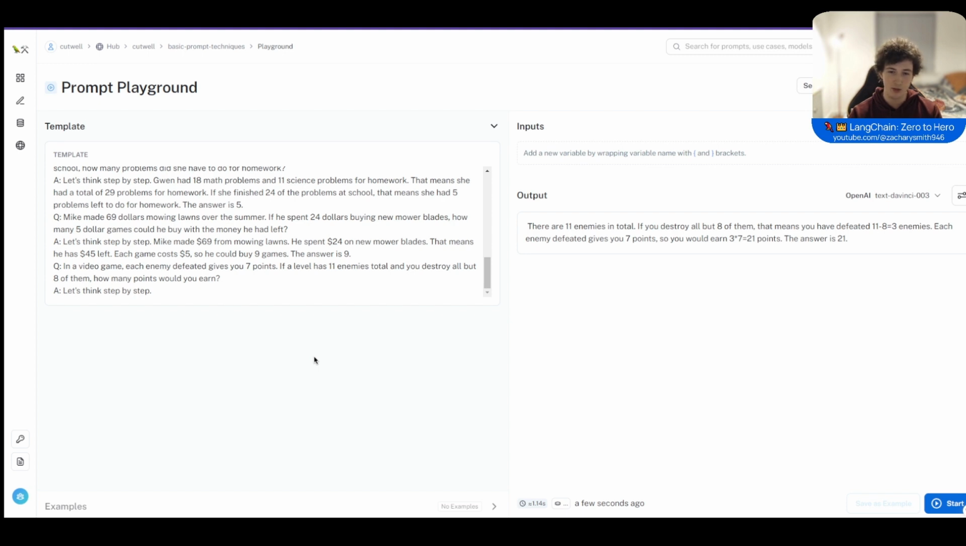A very quick response to a very simple question. However, it's great to see that the chain of thought processing is working as intended. Our output is: there are 11 enemies in total. If you destroy all but 8 of them, that means you have defeated 11 minus 8 equals 3 enemies. Each enemy gives you 7 points, so you would earn 3 times 7 equals 21 points. And the answer is 21.